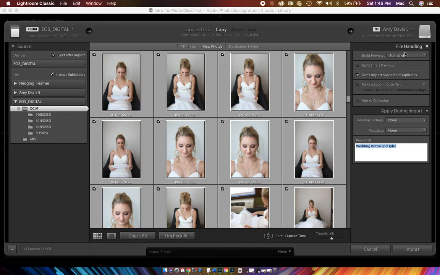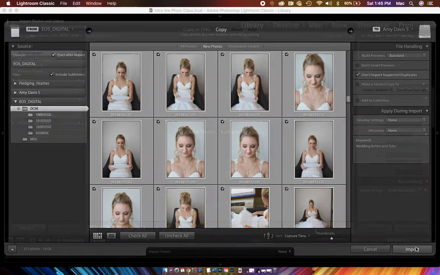So I've got file handling, don't import suspected duplicates. If you want to make a second copy of your images, you can go ahead and click on that. Add to collection. If you guys want to start creating collections, we'll talk about that later. Let's say I had a collection that was all wedding photos, then I could add that to that collection, but we haven't created a collection yet. And then that all looks good to me, so I'm going to go ahead and click import.